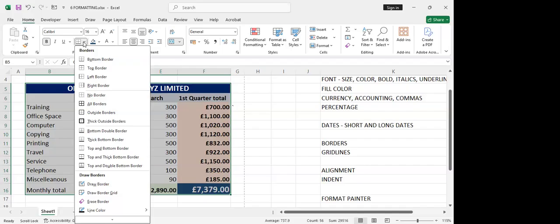And somebody read for me. Bottom border. Next one. Top border. Next one. Left border. Next one. Right border. Okay, now let me talk about these two.